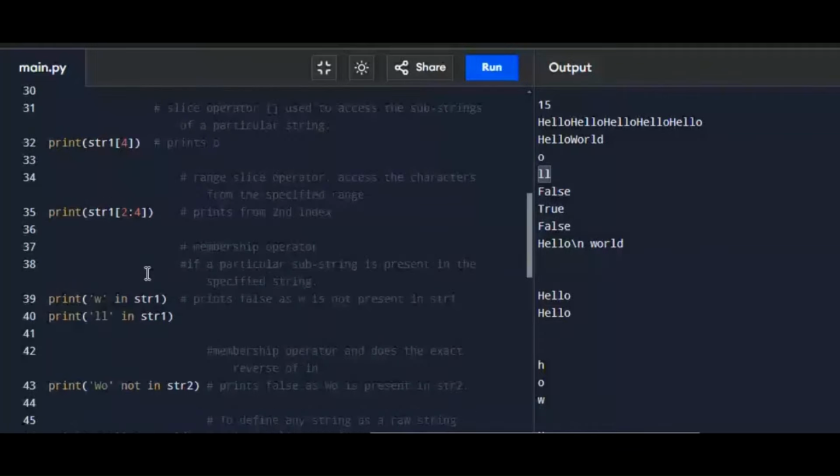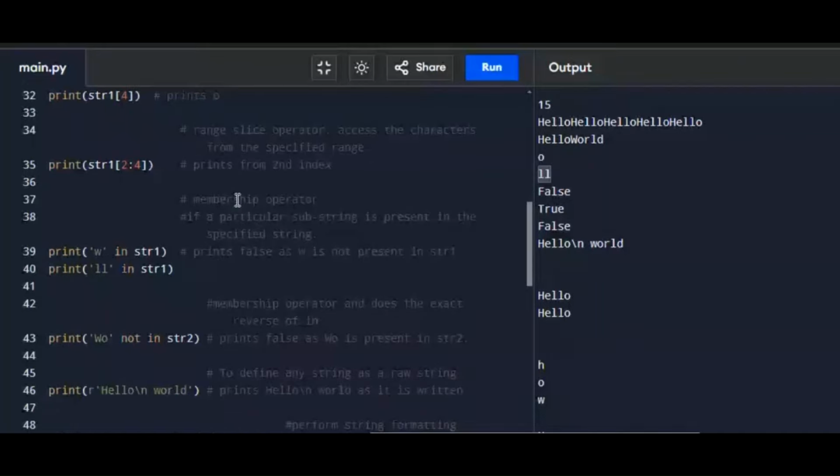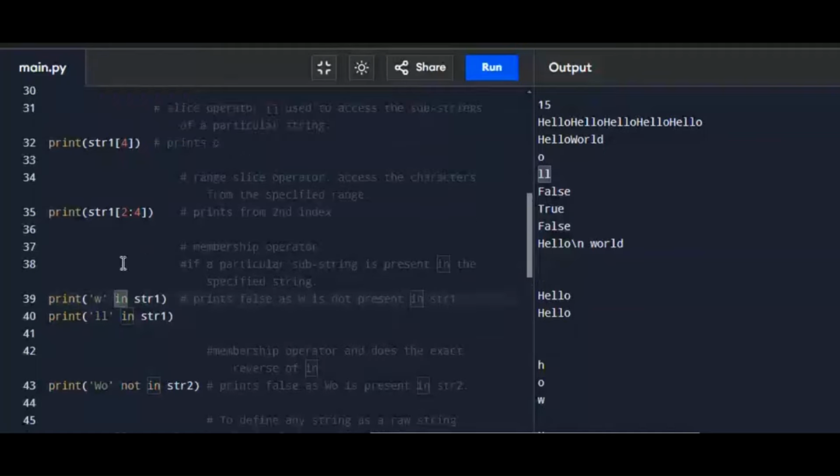Okay, right. Next is the membership operator. Membership operators are in and not in. These are called membership operators. If you want to check whether a particular substring is present in the entire string, if you want to fetch the particular substring alone, whether it is present or not, you can use the membership operator.